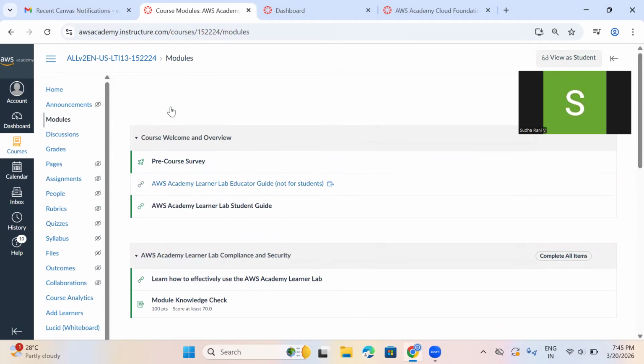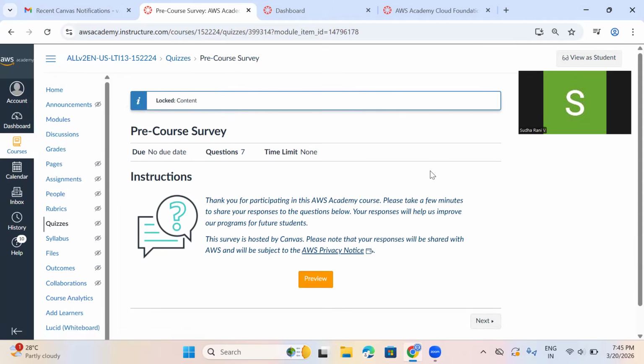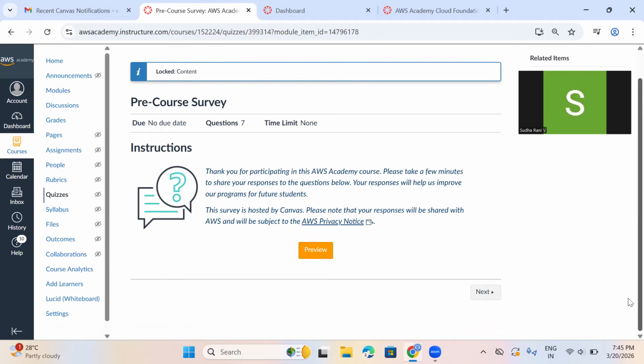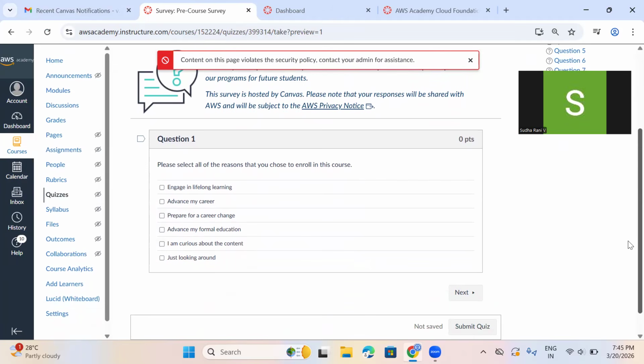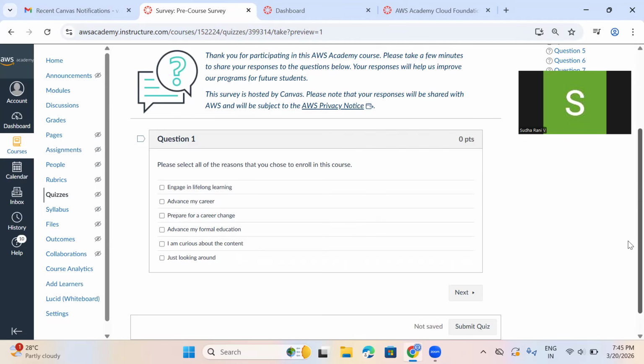So now let us check one after another. Let's see what we have in the pre-course survey. In the pre-course survey, we have some questions, which will be useful for the pre-course survey. Let's check. See. Please select all the reasons that you choose to enroll in this course. So when people start with the AWS courses, they take our requirements as the survey, and according to that, they may guide us.